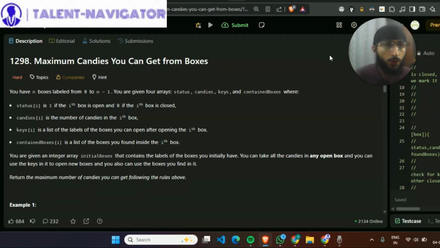Alright, so in this video we're going to be solving the LeetCode daily problem for 1298, which is Maximum Candies You Can Get from Boxes. This is marked as a hard level problem, but once you understand the problem, you would basically find it to be a medium level problem. So let's get right into the problem statement.